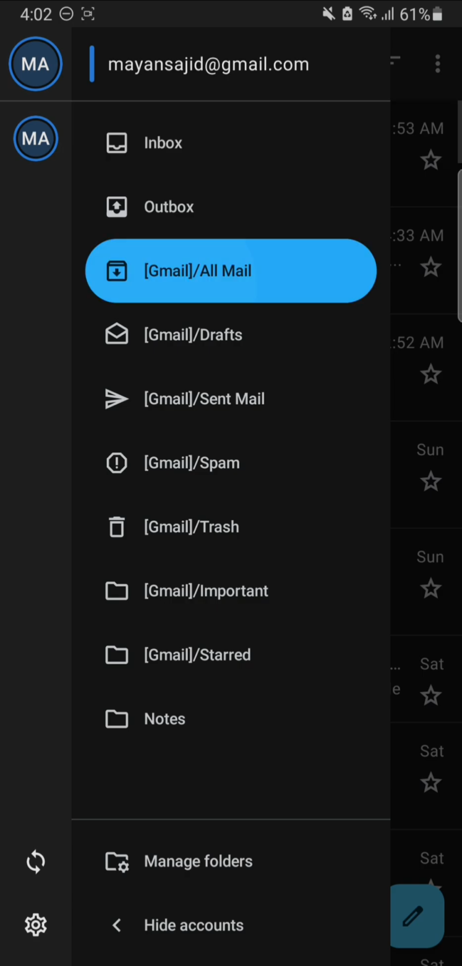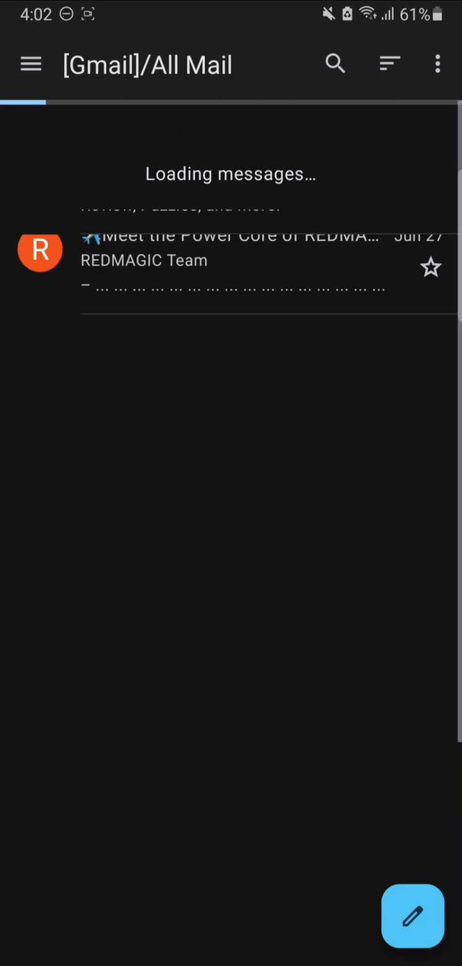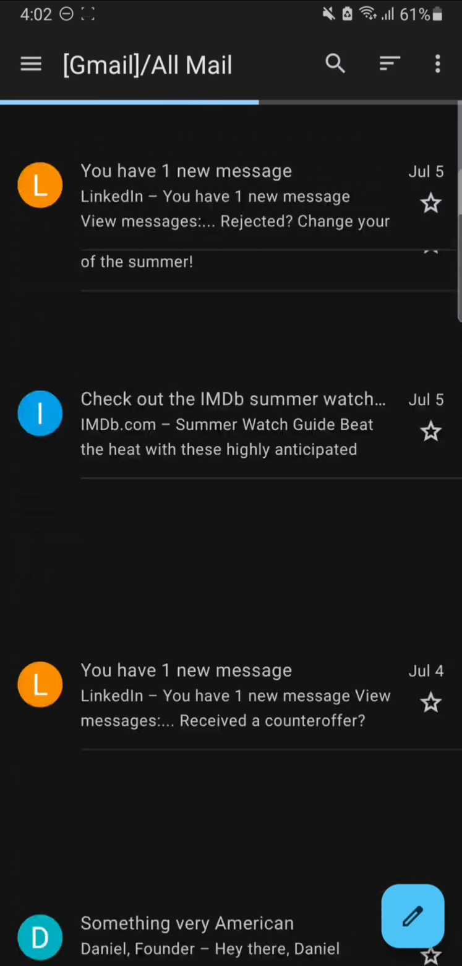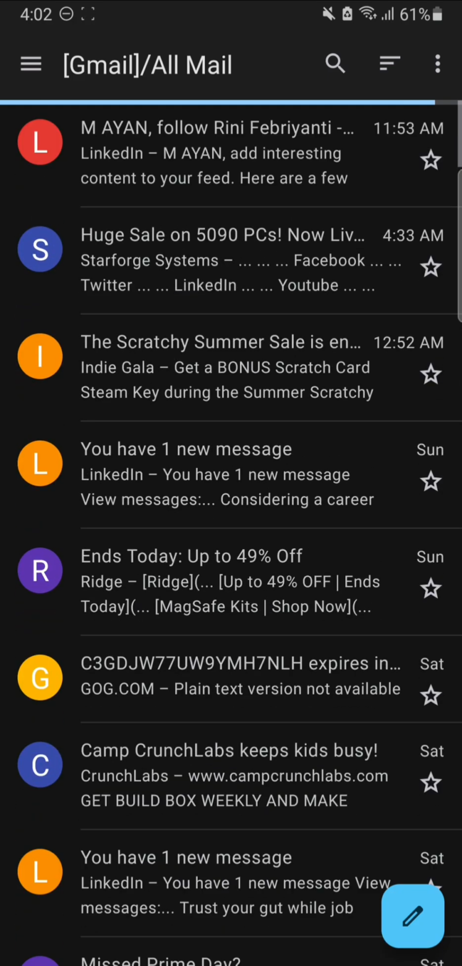So the best thing about this is that it can give you a unified inbox, which means all of your mails will be united into a single mailbox. How this is going to work, let me show you. I'm so glad you asked. Let's wait for the whole mails to load up.